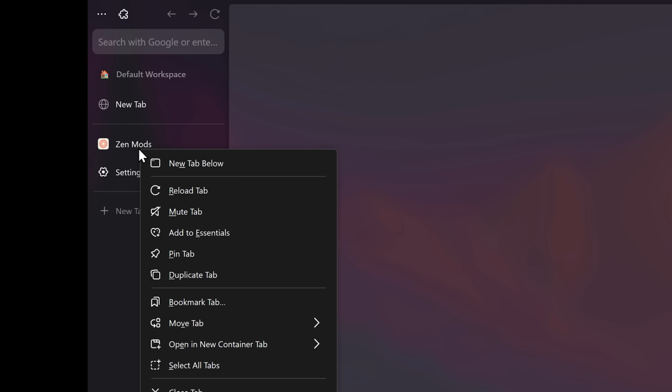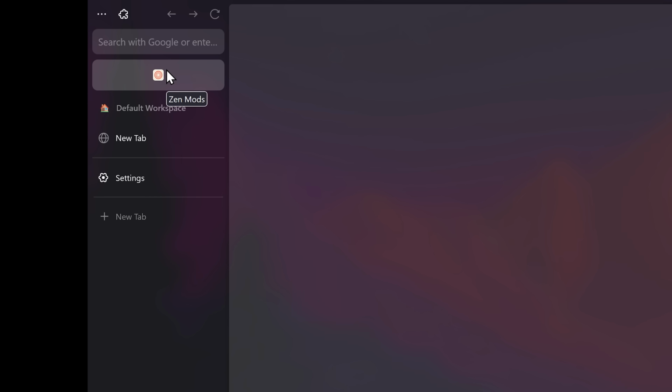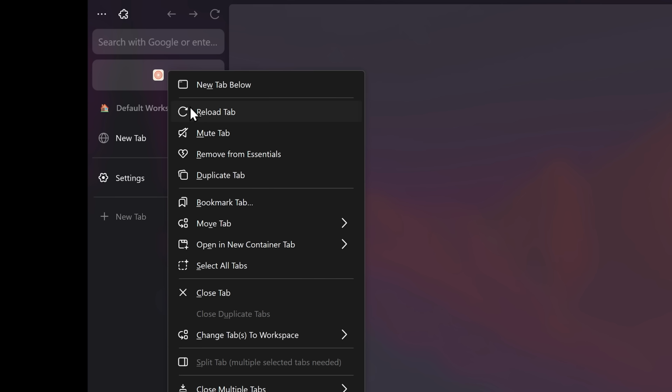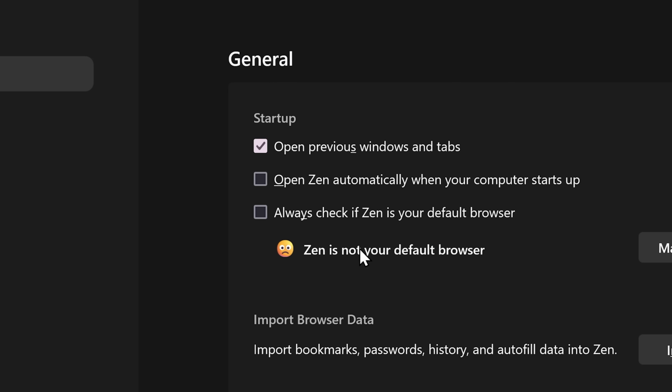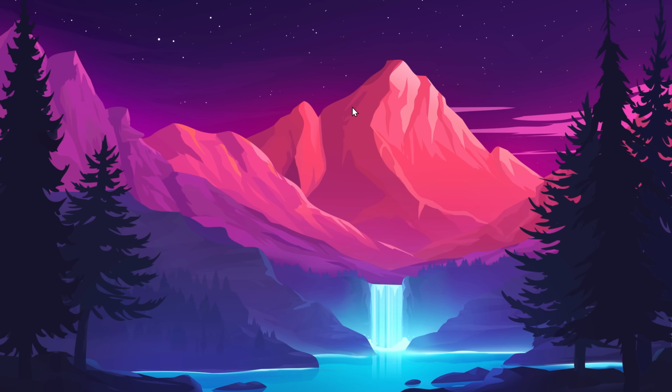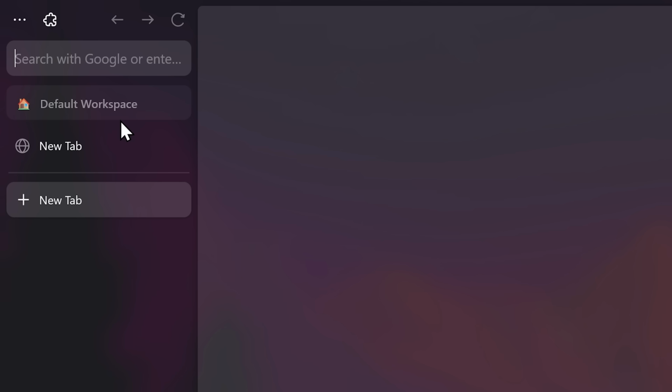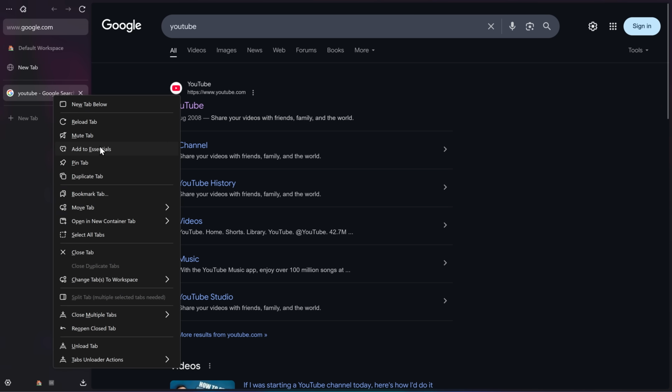Okay, but I want to pin tabs over there. Add to essentials. Oh, those are essentials. So what's the difference between pinned tabs and essentials? Maybe essentials open every time I open my browser. If I go into settings, general, and uncheck open previous windows and tabs when the browser starts, let's see what happens. I close it, reopen it. Oh, I forgot to put something there. YouTube. Let's add this to our essentials.